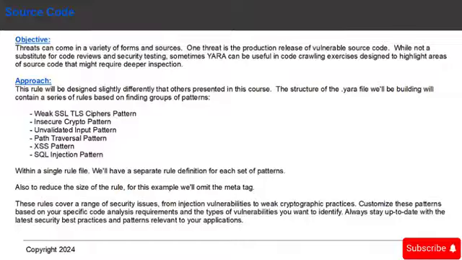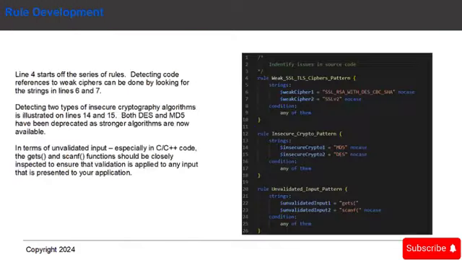There's going to be multiple rules contained inside a single file, and you always want to make sure that you take this as a basis to start from, customize it, stay up to date with the latest security practices for whatever language it is that you use to write your application code. So line 4 of our example illustrates how we can set up a detection mechanism for weak cipher patterns.